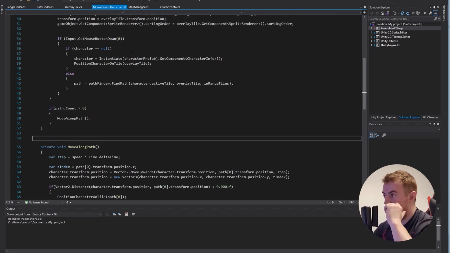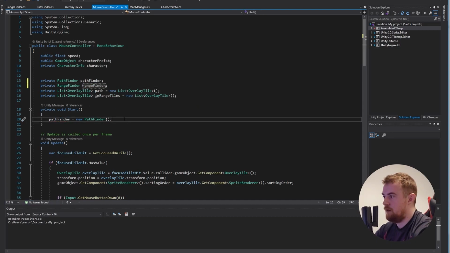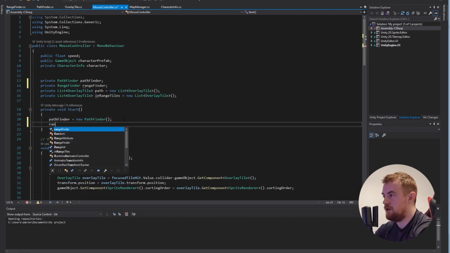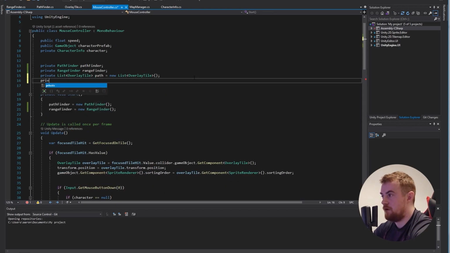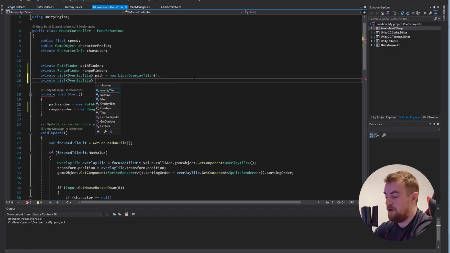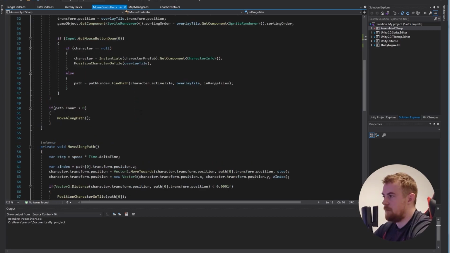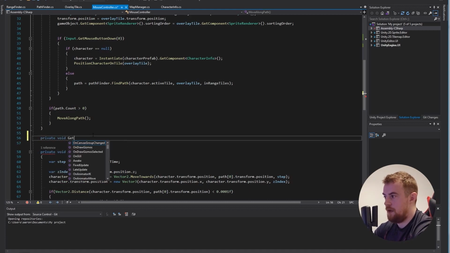Let's actually use it now. So we're going to go into our mouse controller. I'm going to copy this line. I'm going to create a new rangefinder, call it rangefinder, and I'm going to declare it here. So rangefinder equals new rangefinder. We're going to create a new list. We're going to call it private list of overlay tiles called in-range tiles, just because I feel like this is going to be something that's used in more than one place in the file. New overlay tiles. And then I'm going to write a new function. I'm going to call that function private void get in range tiles.